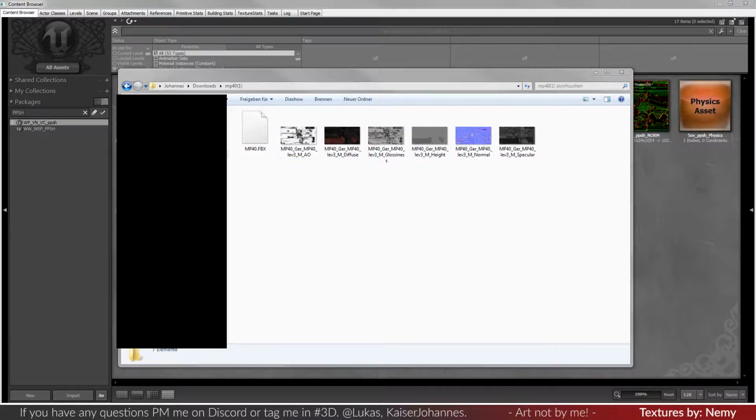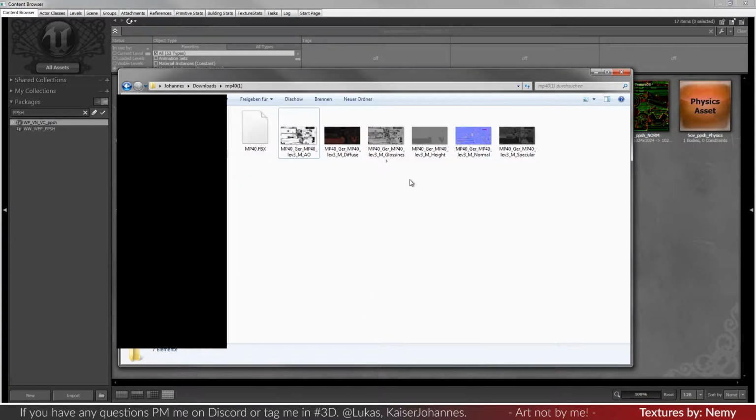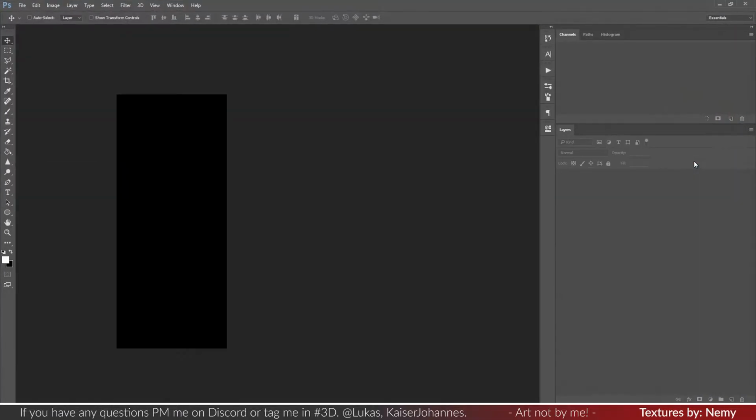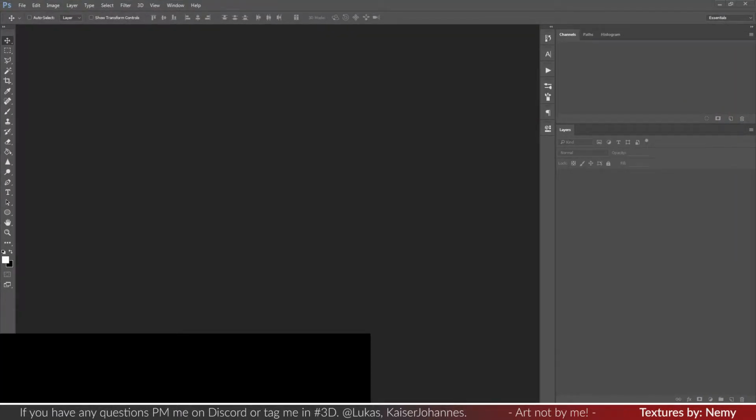So first off, I'm going to just open Photoshop here. You can use GIMP if you don't have Photoshop. And we're going to combine the AO map and the gloss map. So he's just exported those out of Substance Painter, and they're both just grayscale, or just one color channel, which is, well, not color, but gray.